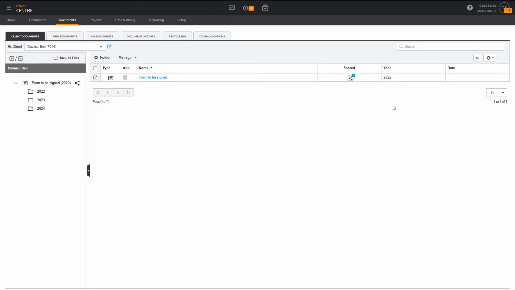Just a quick note, a folder could be shared with multiple clients and contacts. So just to give you an example, if you want to share a tax return that belongs to a corporation with the shareholders, in Onvio, you could share that folder with multiple contacts. So it could be all of the shareholders of the corporation. So you will be able to select their names as contacts, and they will receive a notification by email so that they could log into Onvio Client Center and view or download the corporation's tax return.